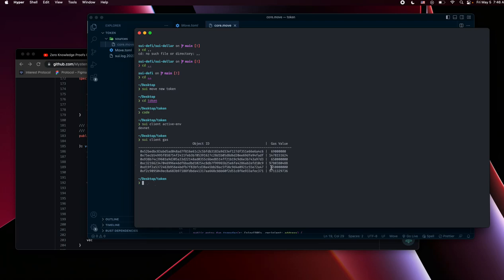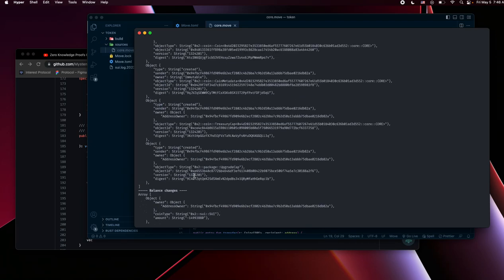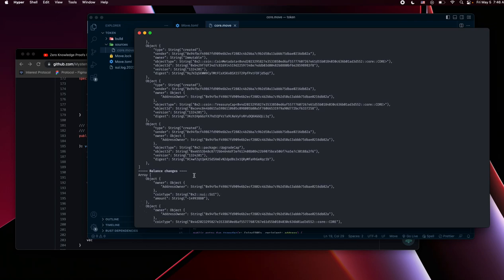I already know my gas, so I'm just gonna select the highest gas I have and do a Sui client publish with the gas budget. I don't think I have any dependencies, so I don't even need this. So just wait. There you go. And you want to copy the ID of the treasury cap.